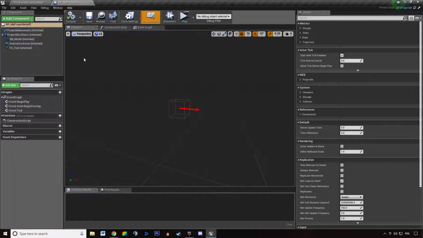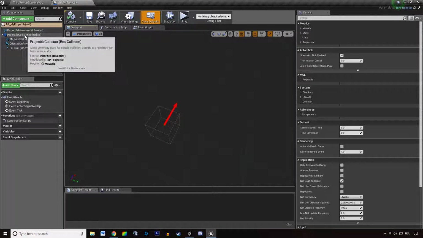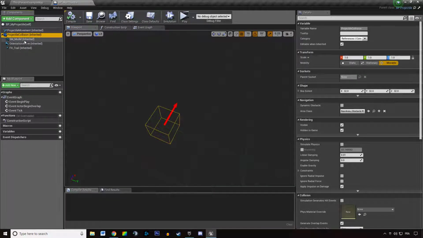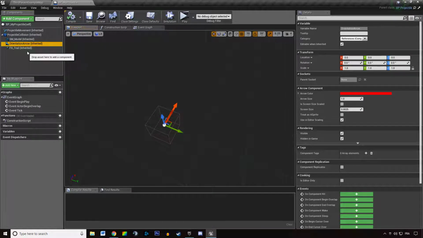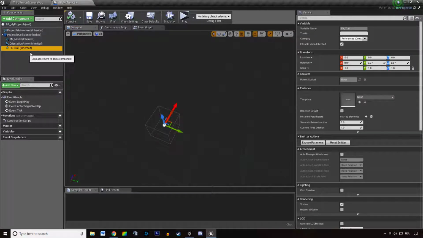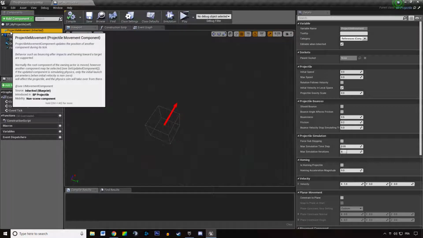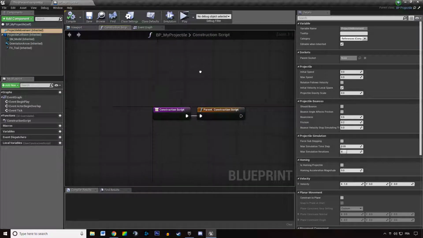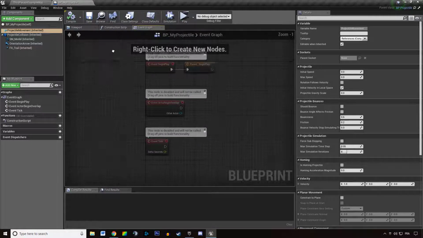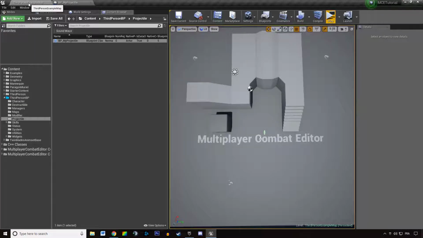And if you open that up, it looks like this. You have a collision, you have a model, and you have an arrow showing where is the forward of the projectile, and you have a particle system, which is a trail. And you also have the projectile movement, where you can customize some of the settings, and some other settings need to be customized elsewhere. And that's where skills come into play.